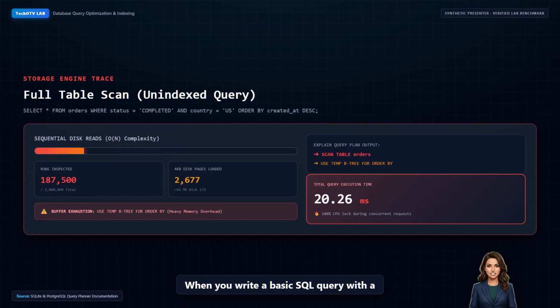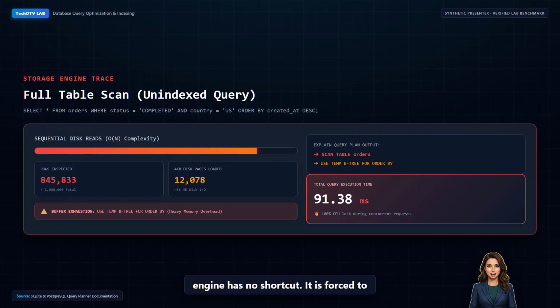When you write a basic SQL query with a where filter and an order by clause without an index, the database storage engine has no shortcut. It is forced to execute a full table scan. Under the hood, this means reading every single 4 kilobyte page block off the storage drive, loading tens of thousands of pages into RAM, and inspecting all 1 million records one by one. On top of that, because the rows are scattered in physical insertion order, the database must spin up an expensive temporary sorting buffer in memory to order the results. This is why CPU spikes to 100% when concurrent users hit an unindexed endpoint.